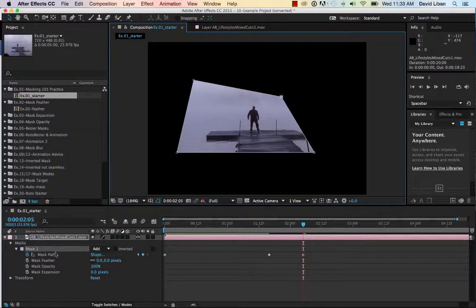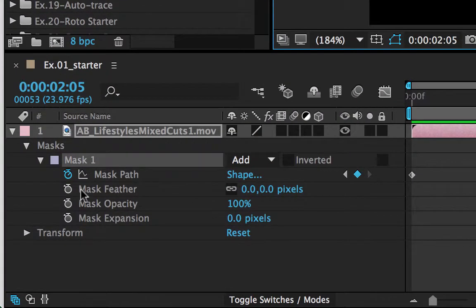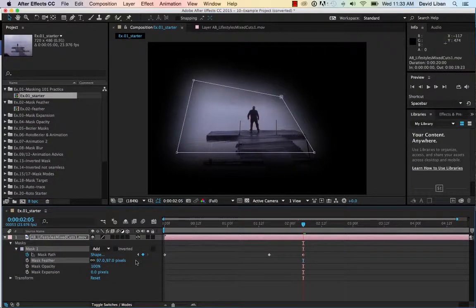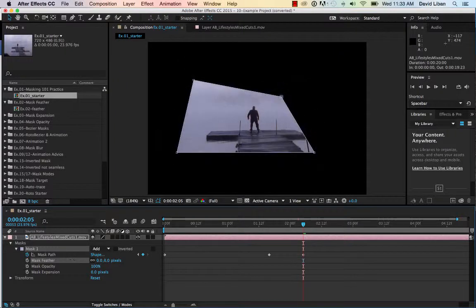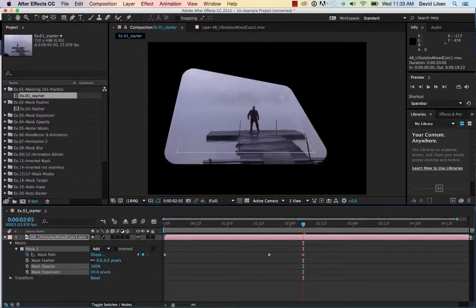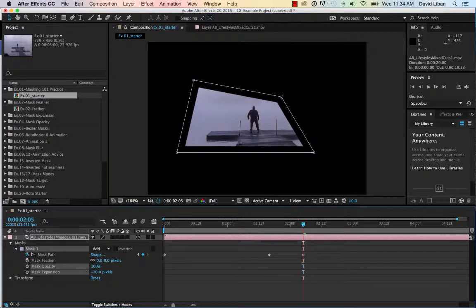Okay, and so the other thing is, now you can see that there is a feather here, so you can feather out the mask. Okay, you can change the opacity of the mask, so you can have it be somewhat opaque or not. And then you can expand the mask, or make it larger, according to whatever you want to do. Okay, and so those come with every single mask.